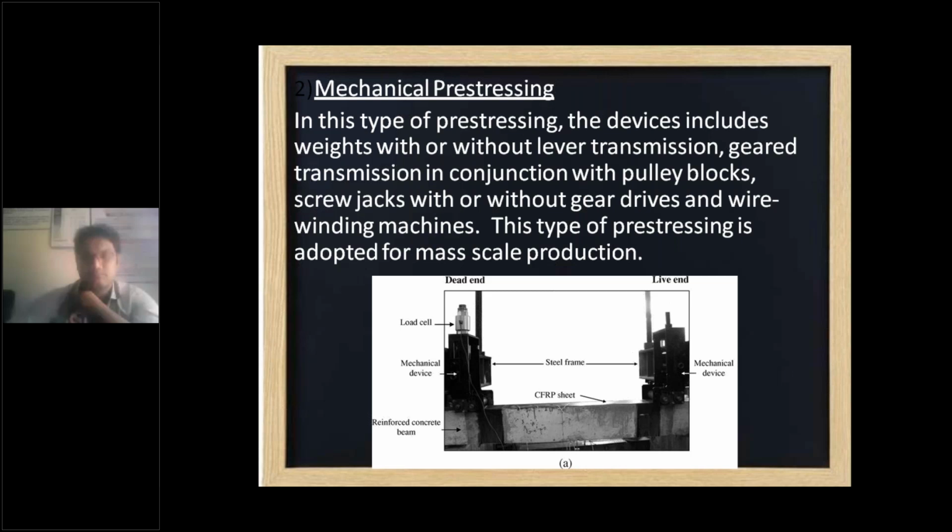Here you can see in this picture there are two ends: one is the dead end, the other one is the live end. In the dead end there is a mechanical device, and in the live end also there is a mechanical device. The load cell will be there, and the member they are stressing is a reinforced concrete beam. This is the CFRP sheet, placed on the top of the RCC beam. They are doing mechanical prestressing with the help of mechanical devices on either side of the beam. This is how they do it.